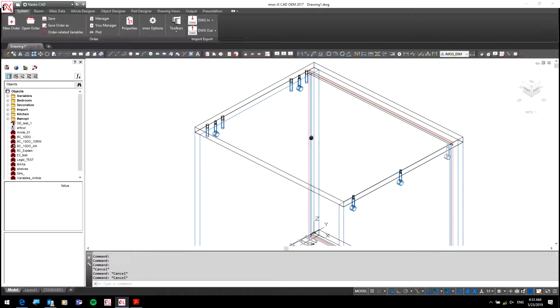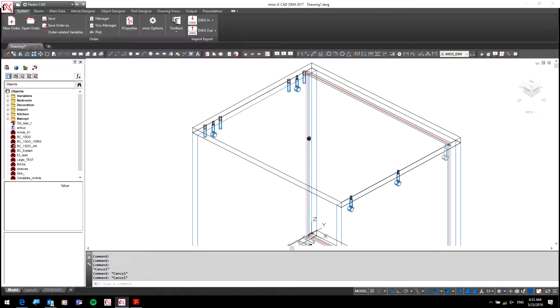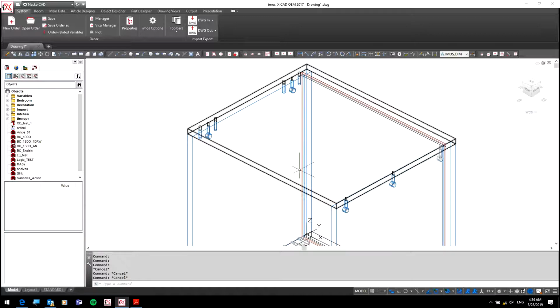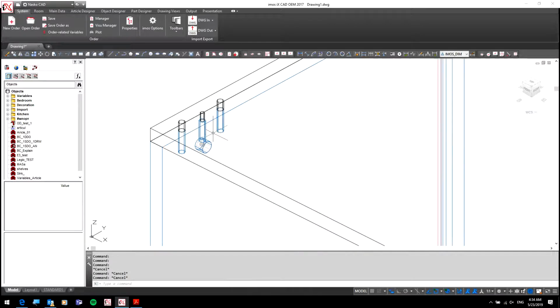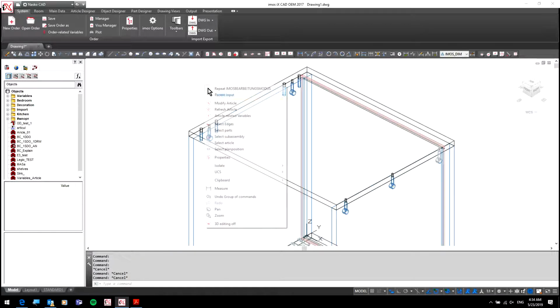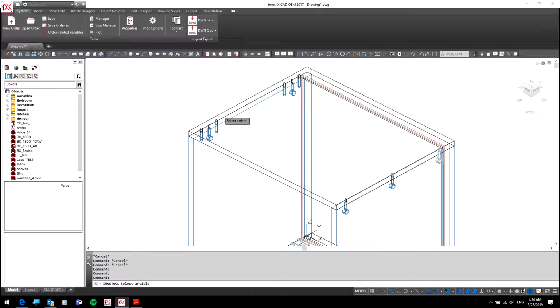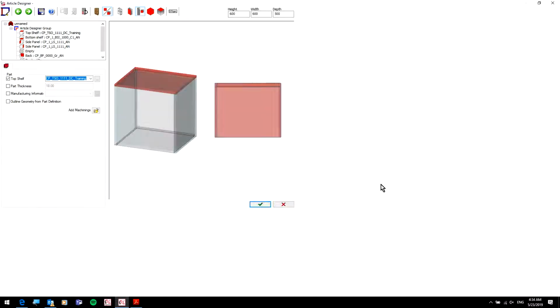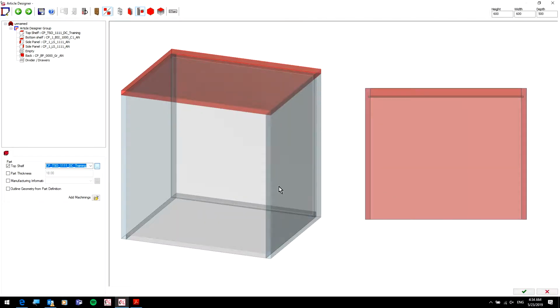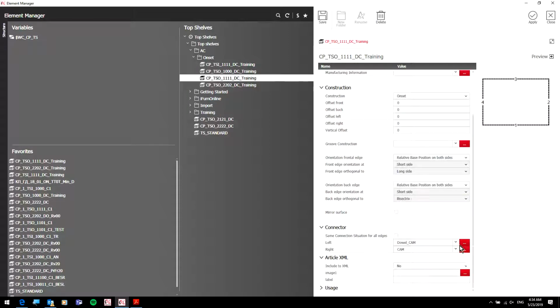And then what can I do? I can change that with variable. I can control these types, this connection situation with variables. So I can exchange, let's say, without going into the construction principle, without going in and just change it like this, for example.